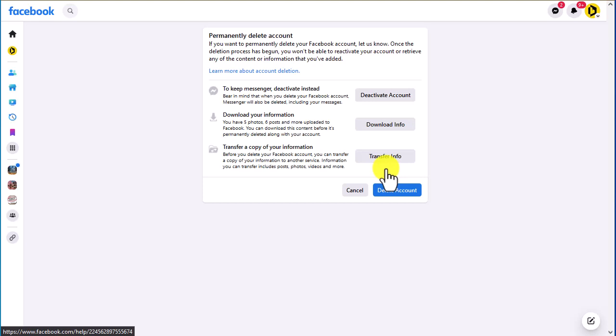Here you will find three different options. One is Deactivate Account. Second one is Download your Facebook information. You can download your Facebook information of the account you are going to delete, and then you can transfer or make a copy of your Facebook information. If you want to do any of these three, you can click on those buttons. I don't want to keep any data, so I am going to click on Delete Account.